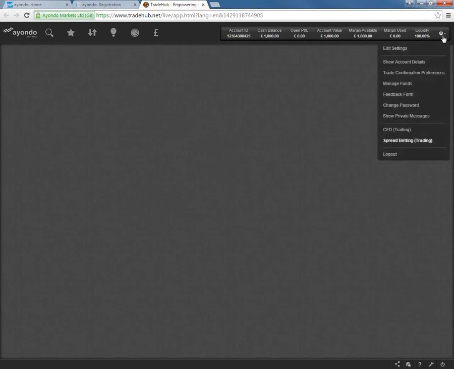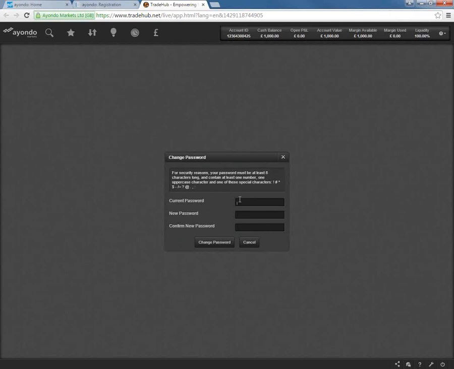First thing you'll probably want to do is to change the password. So if you simply go up to the top here, and then you've got this one just here. So select the current password that was sent out in the email, enter in the new one here, confirm the new one, and then just click change password. So once you've done that, the first thing you probably want to do is, to be able to trade, you need to fund the account.